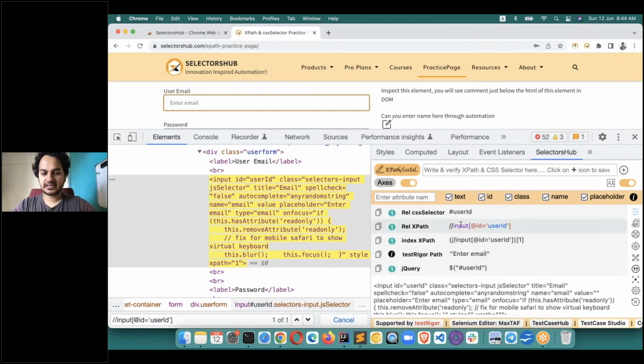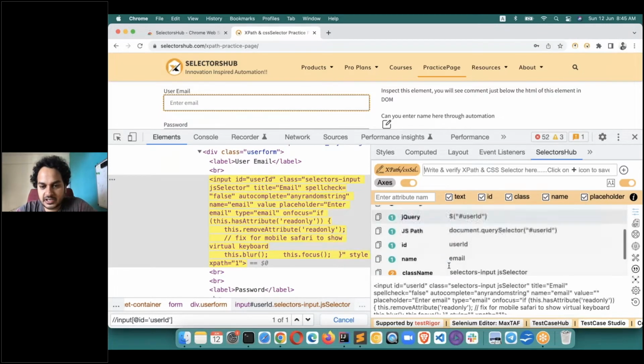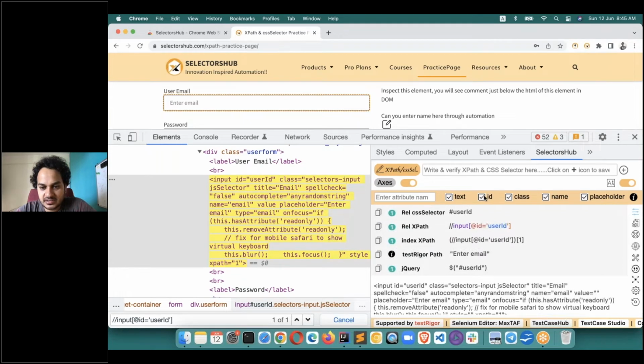In general, you will see that whenever XPath and CSS selectors are generated, like here it is generated with ID. So let me just turn off this ID. Here you see these are the attribute filters. Many times you might have an application where the ID attribute is very dynamic and changes frequently. In that case, you want to generate XPath and other selectors without ID, so you can uncheck this. And now you see that it is generating without ID.